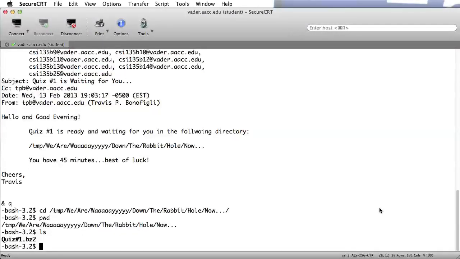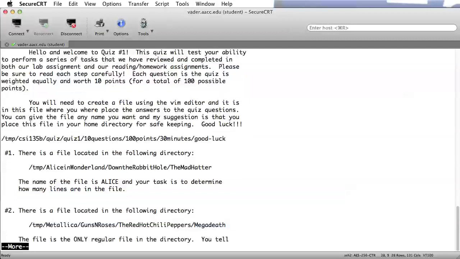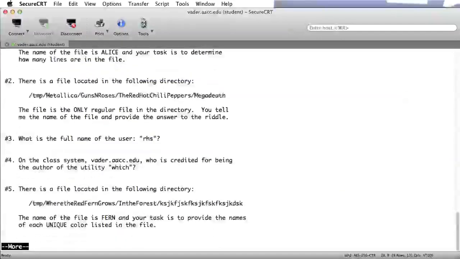So I'm going to type ls because I'm looking for quiz number 1. And as you can see, and I'll use the -l for the long listing, quiz number 1 is a bzip2 file. So you'll remember from a few weeks ago, we used the bzcat utility in order to concatenate out the contents of a file that had been bzipped. So if I type bzcat quiz1.bz2, and then I'll pipe it to more, so it'll go a screen at a time, you can see it displays the contents of the quiz for me.